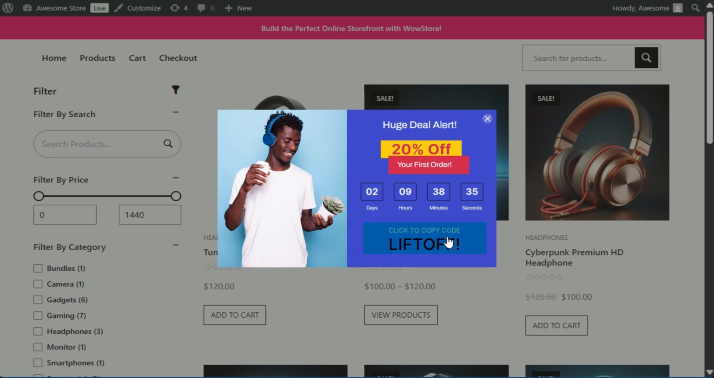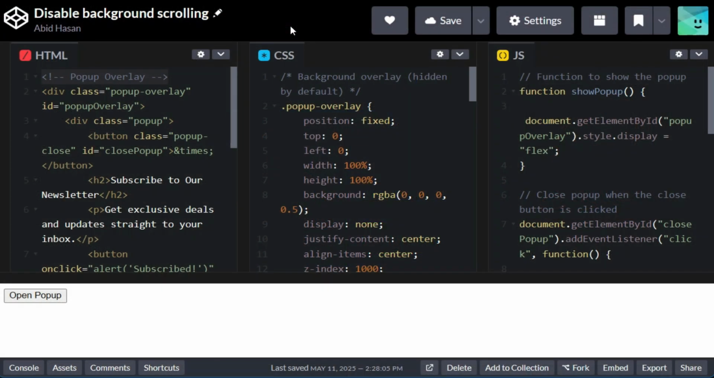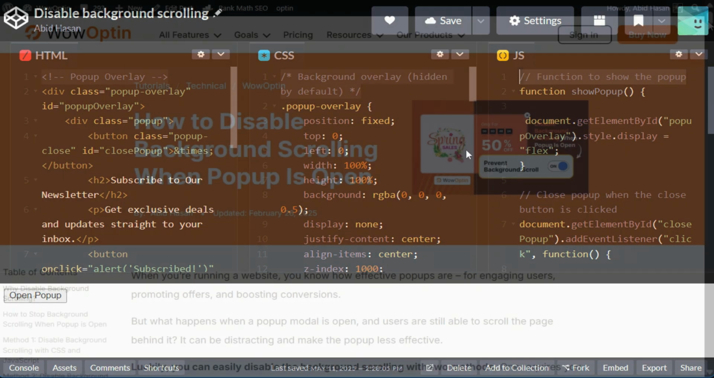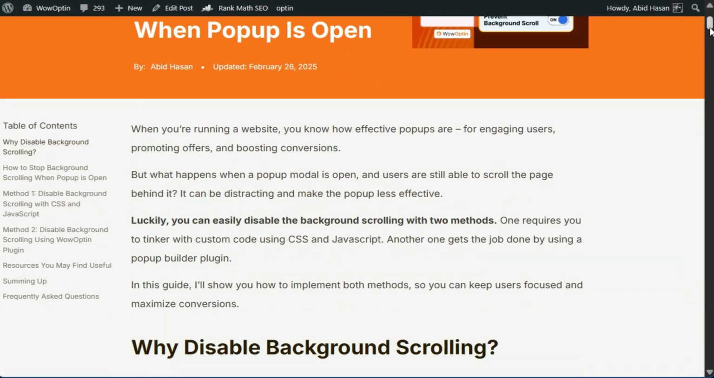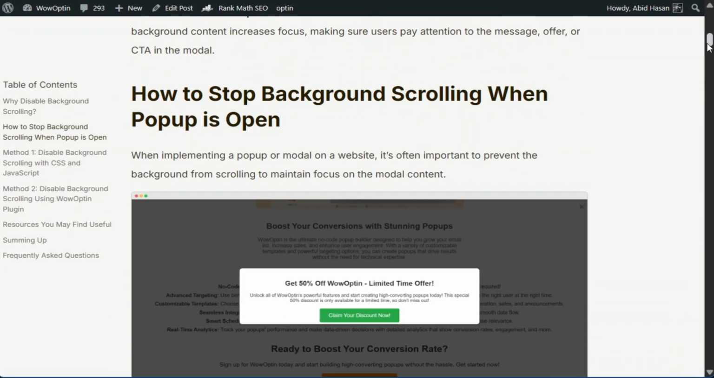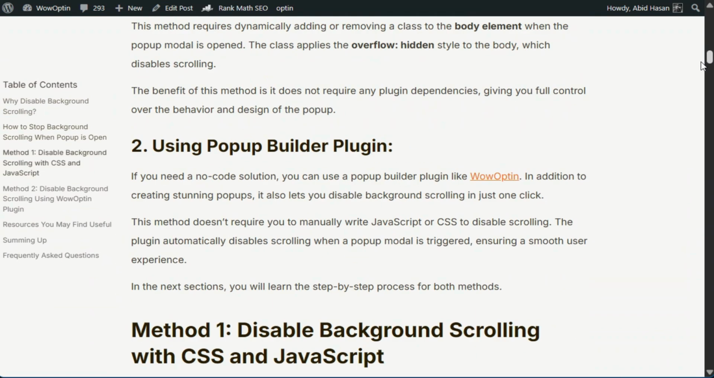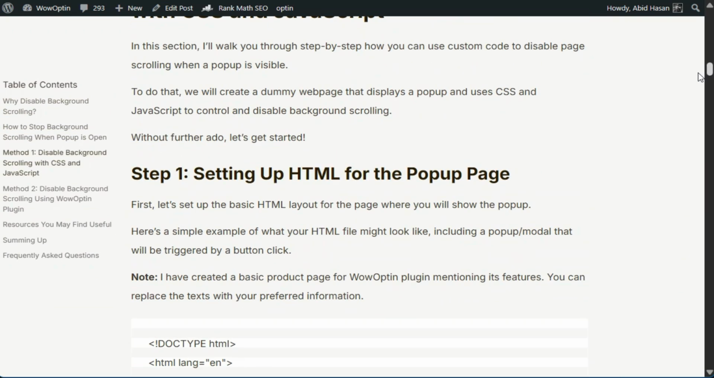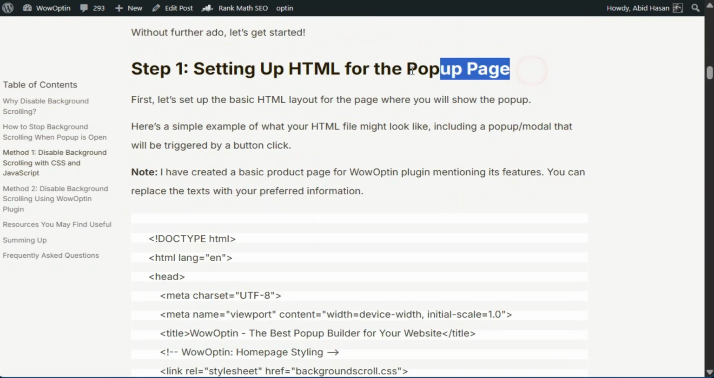Now, there are two ways you can disable background scrolling on your website pop-ups. First, the manual way, using custom CSS and JavaScript. And second, the easy way, using a pop-up plugin. If you're comfortable with code and prefer doing things manually, I've written a full blog post with step-by-step instructions, including the exact code you'll need. You'll find a link to the guide in the video description below.